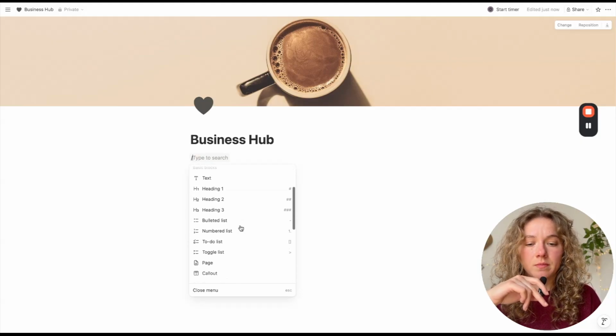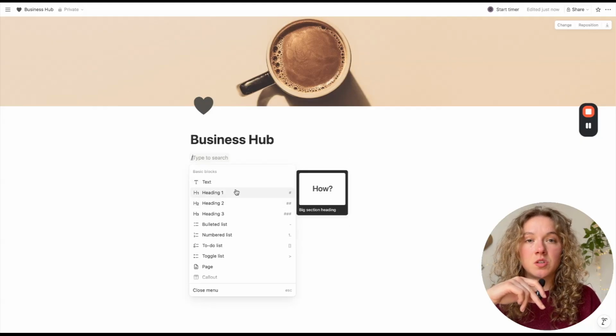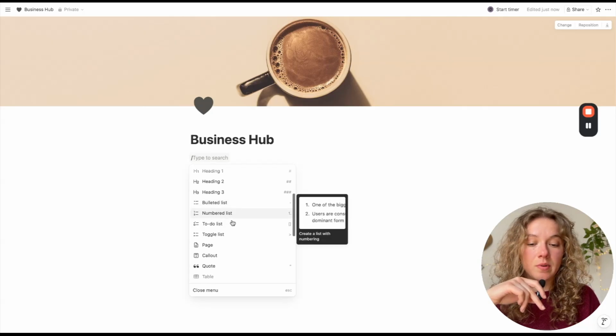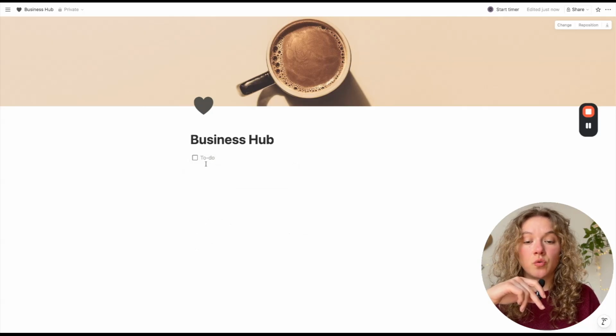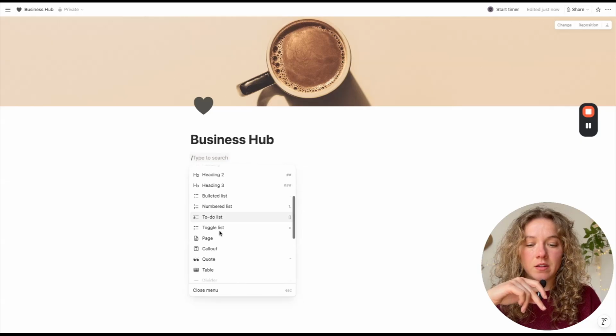So if you go in here, starting with the basic blocks, you can see that we can create text, we can create headings with different sizes as well, different lists like bulleted list, numbered list. We can create to-do lists, which are these kind of checkboxes that we can just select, that we're going to be using very soon. And then let's see what else we can create. There are many different things in here.